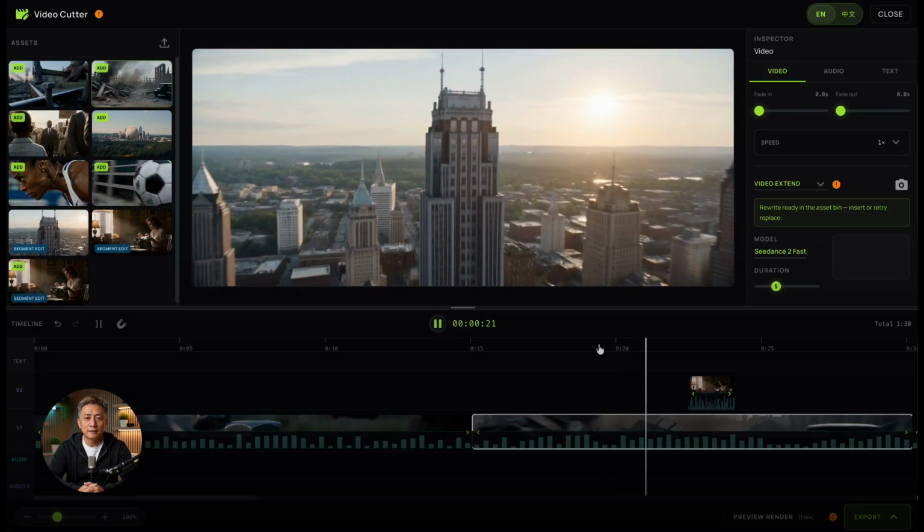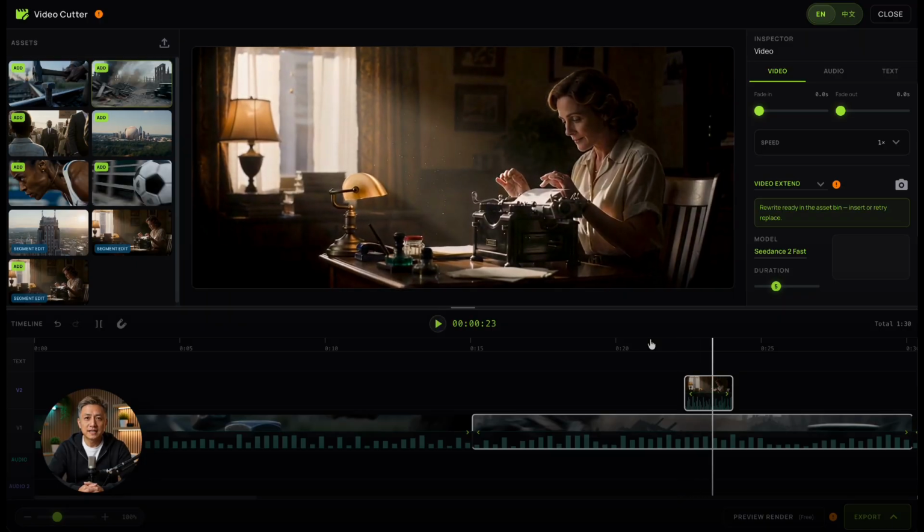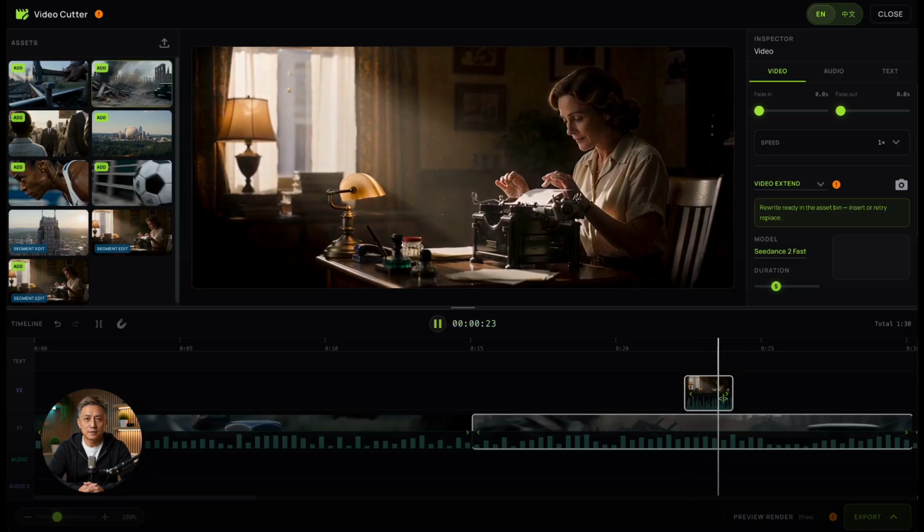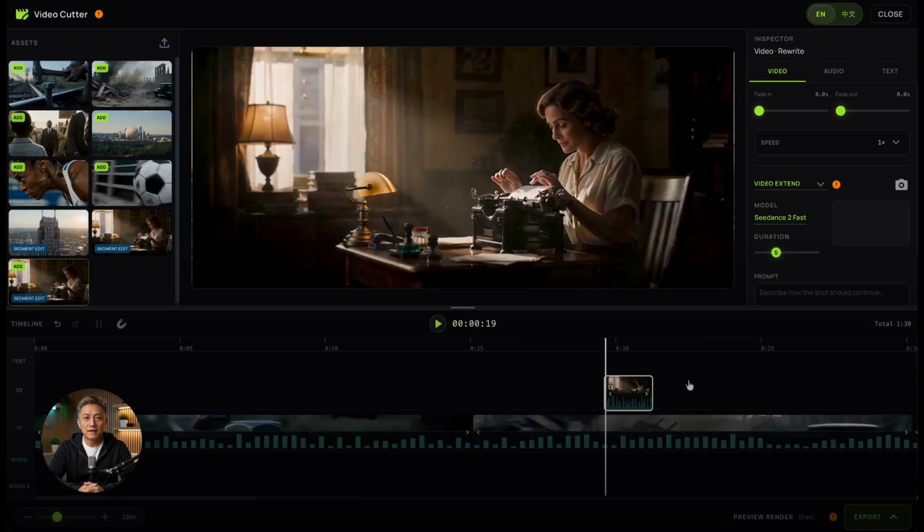When it's done, the new clip lands in the asset bin. With Cutter open, it usually replaces just the range you selected, leaving the rest of the timeline intact. Undo anytime or compare versions from the bin.